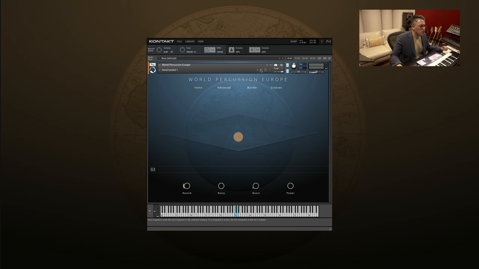So hand cymbals. A kick, kick drum. It really is a great kick, this one. It's got an almighty low end.